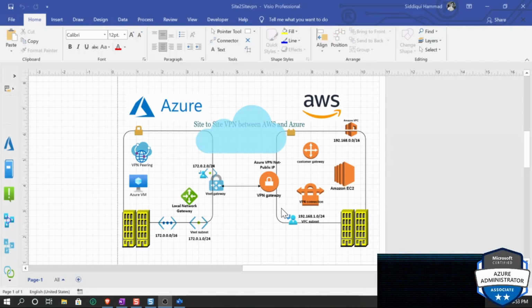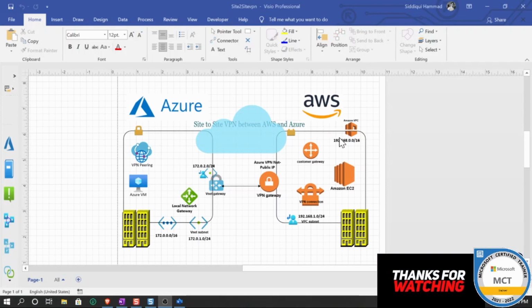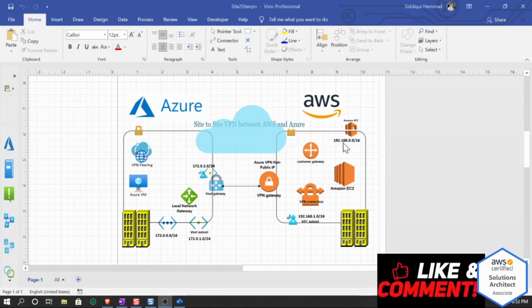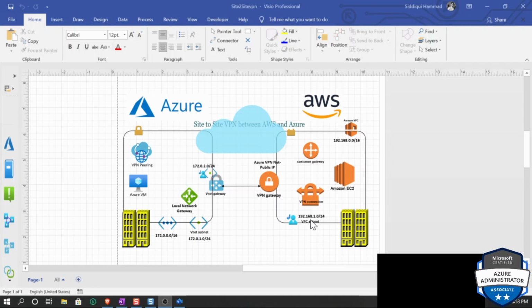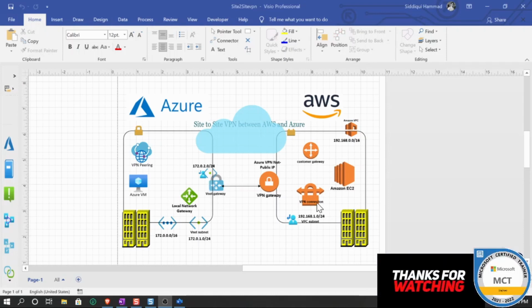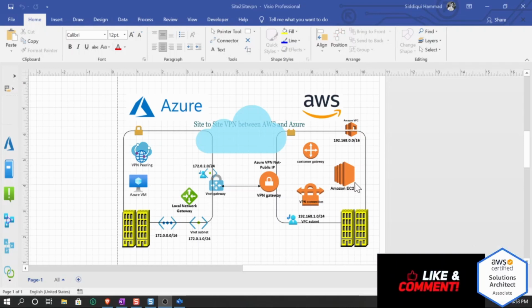Also, on this side, we have AWS, which is on VPC 168.16, and then we'll have some subnets. Also, we will deploy a customer gateway. This is the place where we will actually put the IP for this gateway. And then also the VPN connection, these IPs will go here. And then also we will have an EC2 machine to test out the connection.